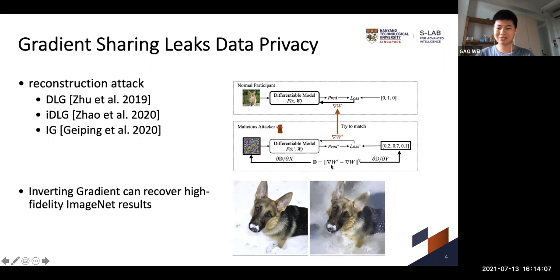And we can find that by optimizing the gradient difference, it can utilize various optimization methods such as SGD or ADAM or LBFGS to minimize this objective, and then it can recover the input image and also the label. And notably, we find that inverting gradient can recover high fidelity image results. The left image is the original input image, and the right image is recovered by this pipeline. And we find that the recovered image is very clear. So we know that this is a kind of threat for our input data privacy.